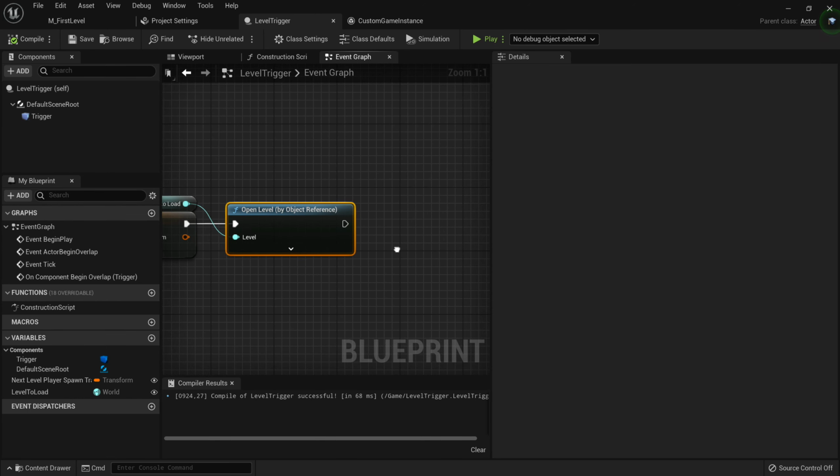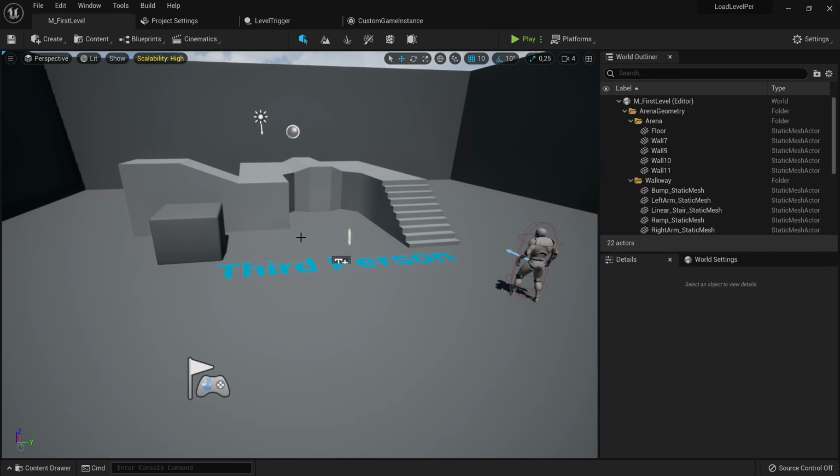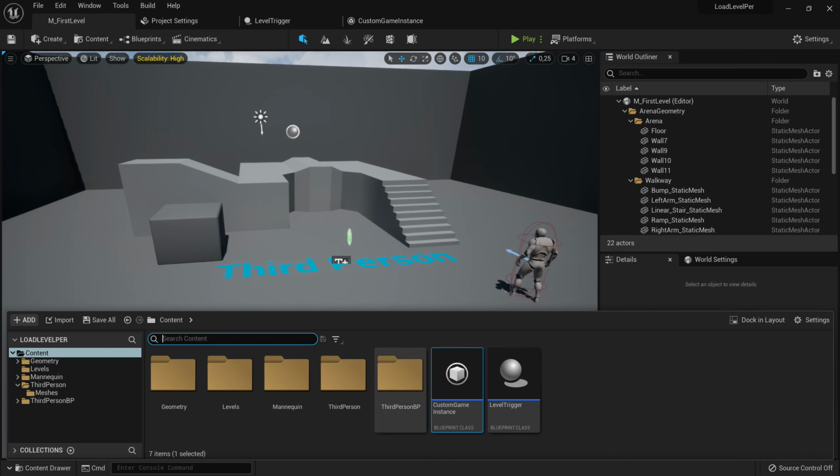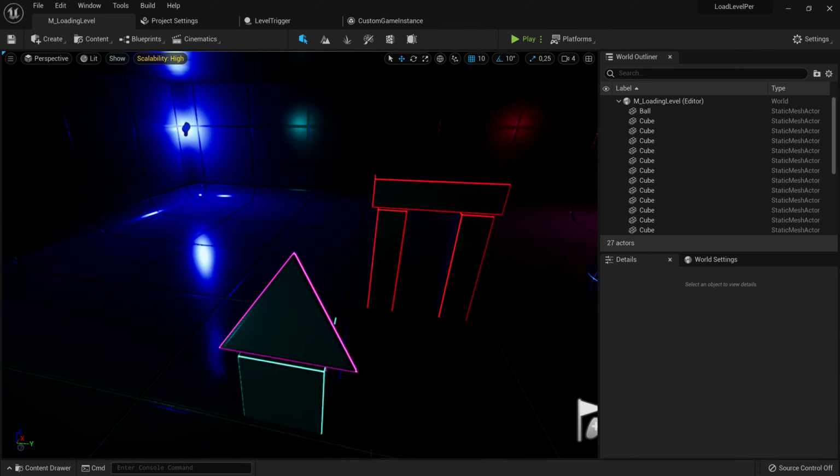And this open level by object reference, we're not going to handle that now. We're just going to compile and save. What you want to do now is go to your loading level. You want to go to your levels. You want to go to your loading level, right?